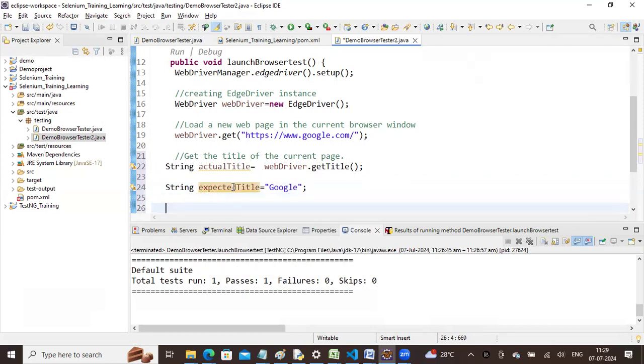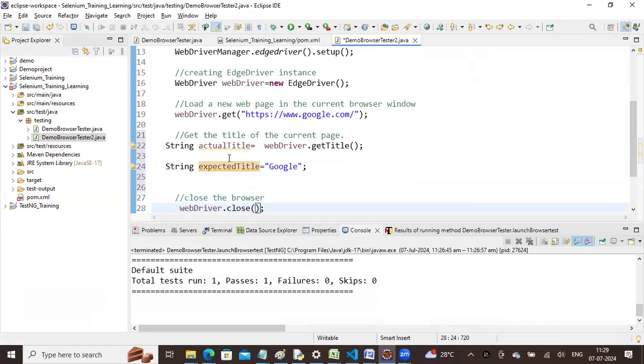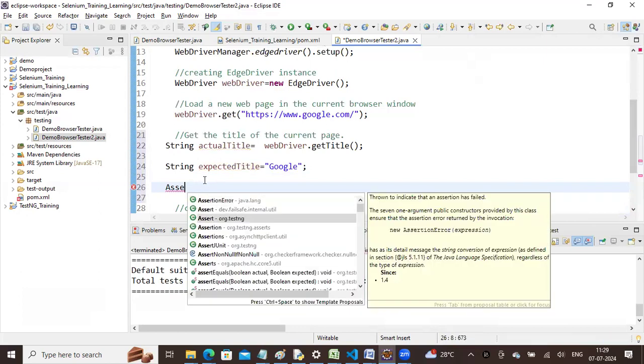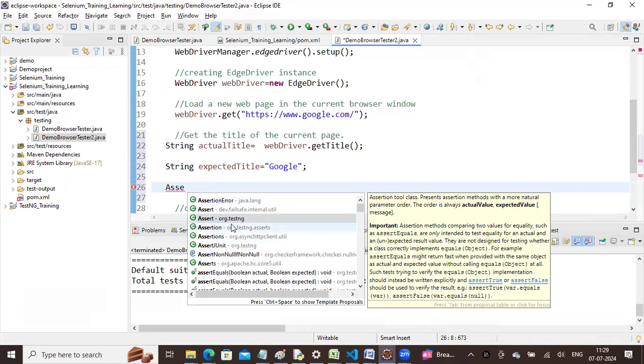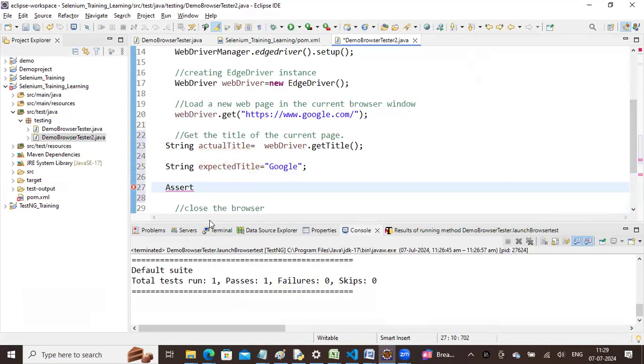In TestNG, if you want to match the expected outcome value with the actual outcome, TestNG provides the Assert class. You can check Assert available in org.testng. This is a class which provides several static methods that help to check your expected and actual outcome values. If they match, the test case is considered a pass, otherwise the test case is considered a fail.